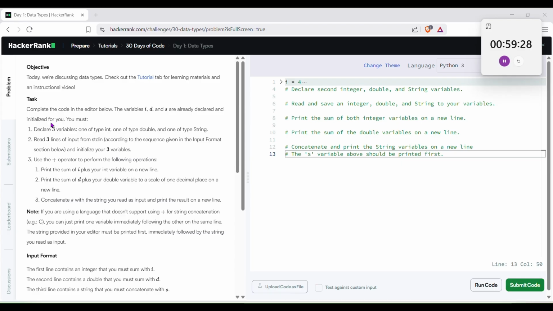Okay, what's the question? I, D and S are already declared and initialized for you. You must declare three variables: one of type int, one of type double, and one of type string. Read three lines of input from stdin according to the sequential input format and initialize your three variables. Use the plus operator to perform the following operations. Print the sum of I plus your int variable on a new line. Print D plus your double variable. Concatenate S with your string variable and print the result.